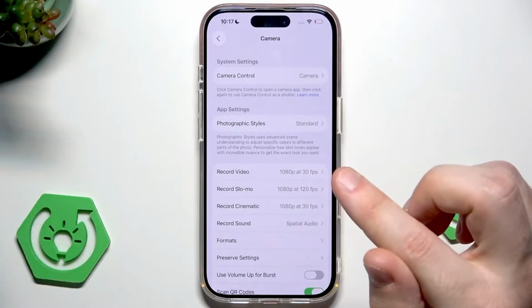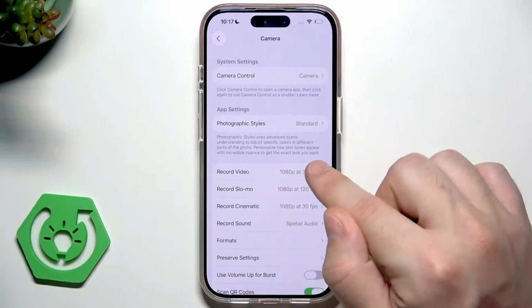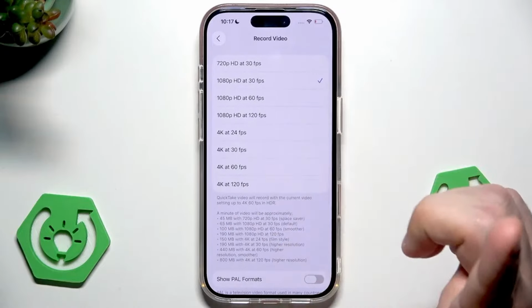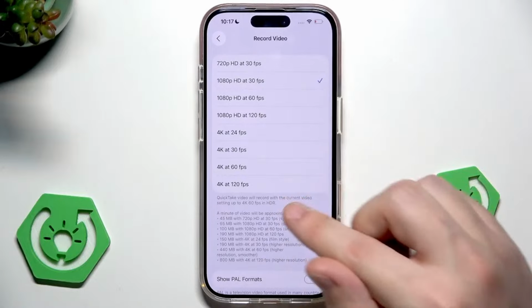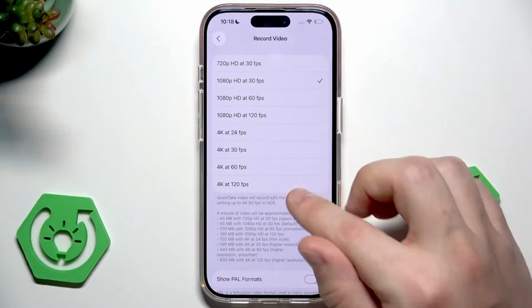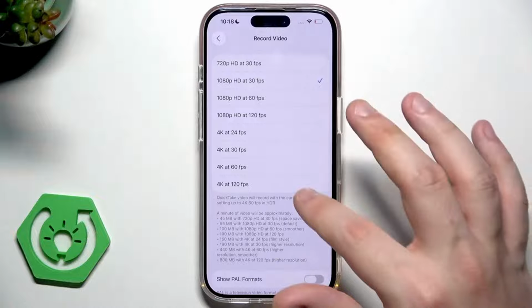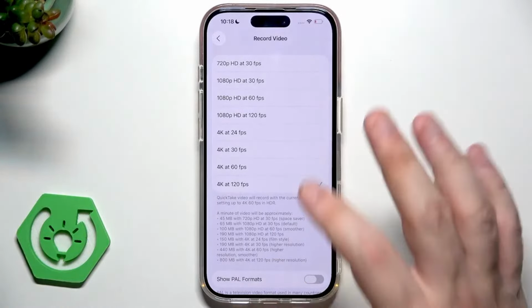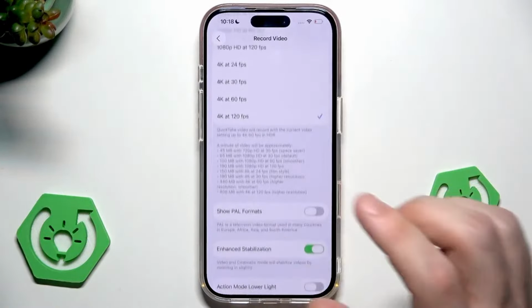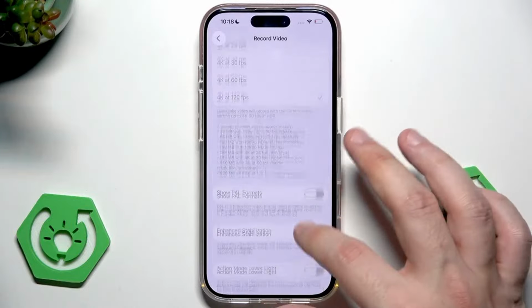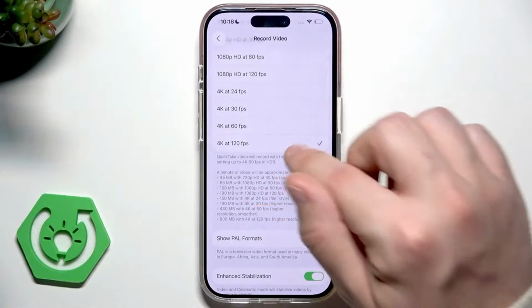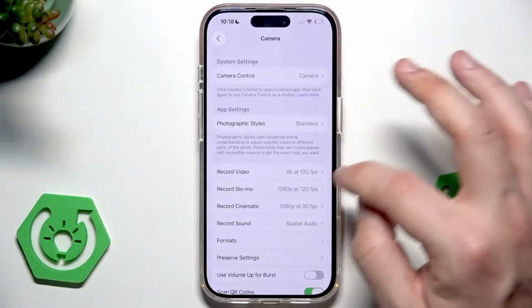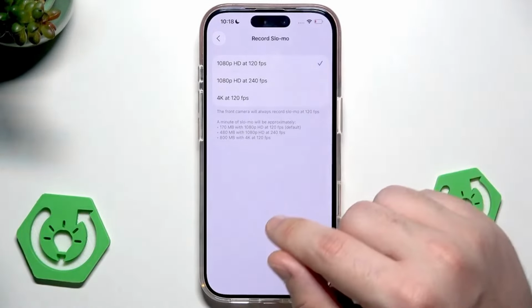When it comes to the recording of things, we can select record video, and on iPhone 17 Pro we can record videos in 4K at 120 FPS. That is a really, really cool thing. If you want to record in that resolution, simply select it, and now we can see that icon, and that means that now our videos will be at this resolution with 120 FPS. Really cool thing.